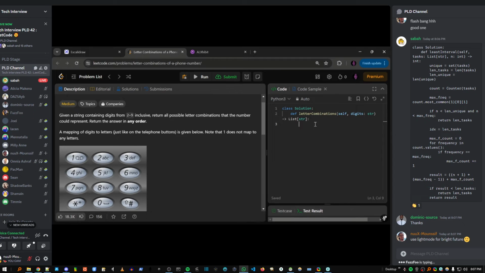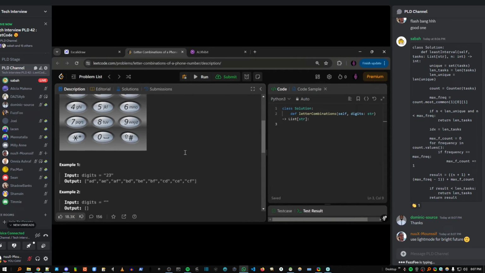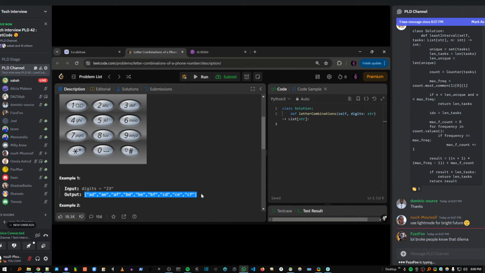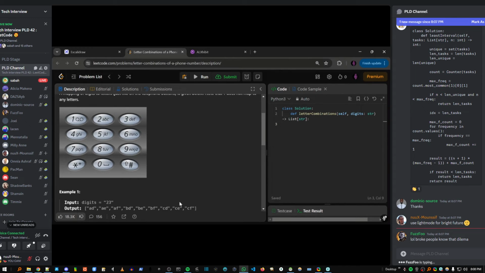It's telling us, for example, if our list of digits is 2, 3, then it's asking us to output an array of the possible combinations between these two, right? So 2 would be A or B or C, and 3 would be D or E or F, right? So the combination could be AD, AE, AF, BD, BE, BF, and etc. And it's telling us to basically return this array that has all the different combinations.